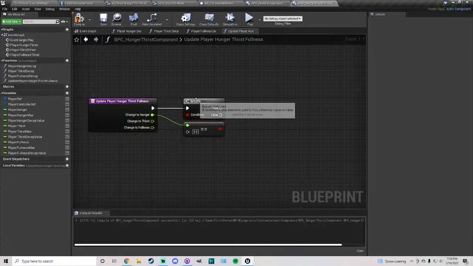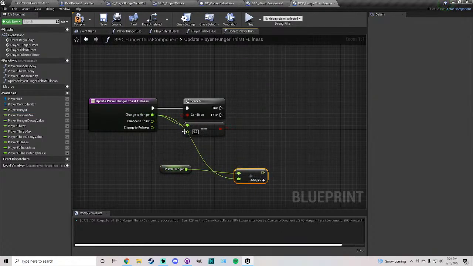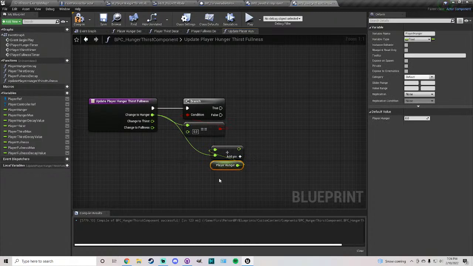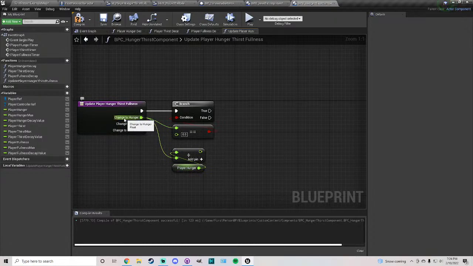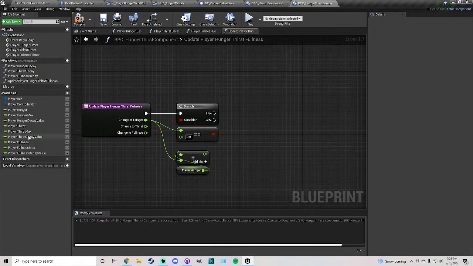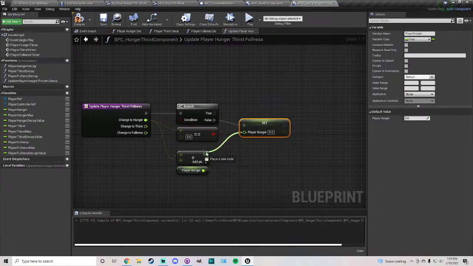If it is false, if that is not 0, then we're going to take player hunger and then add the change, whether it's positive or negative. It should be positive, but it's always possible you might have a game where a food item or health item actually decreases your health. So we'll just leave it at that. All you would have to do is make sure that the number you're inputting on the other side of this, wherever you're running this function, is actually negative. And then we're going to set player hunger. If it's false. And there we go.